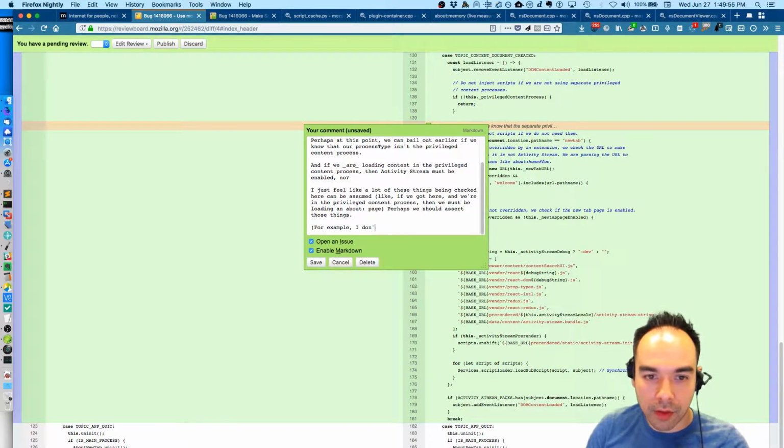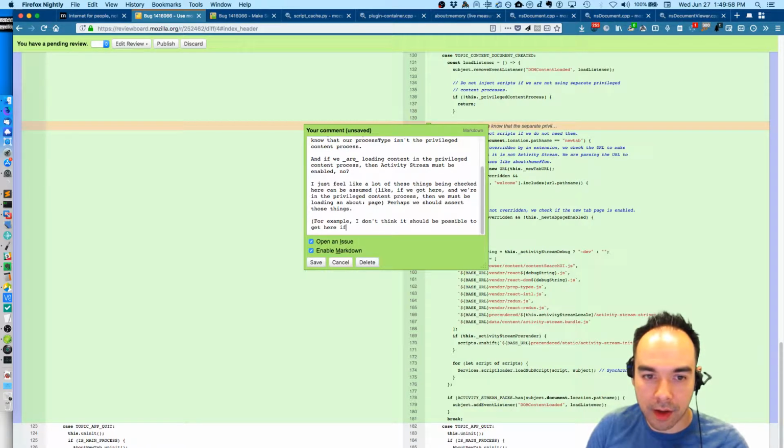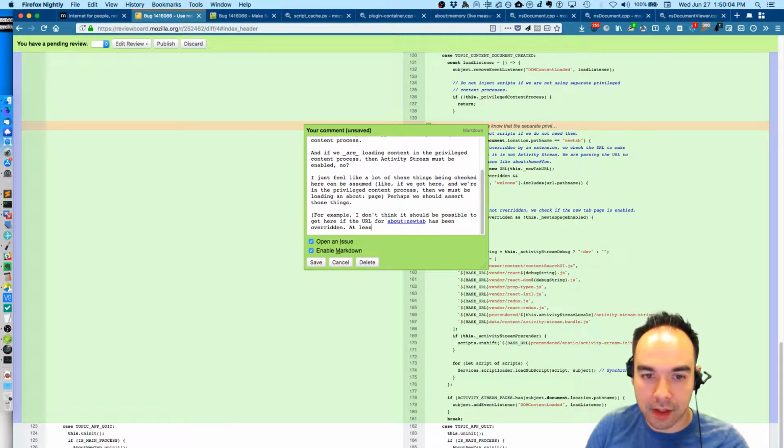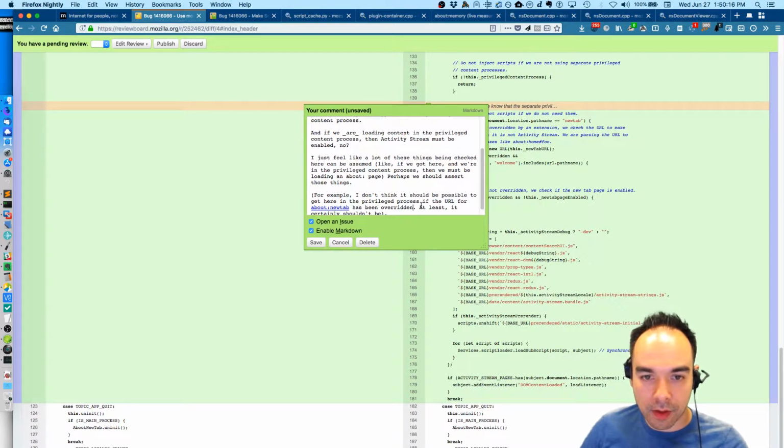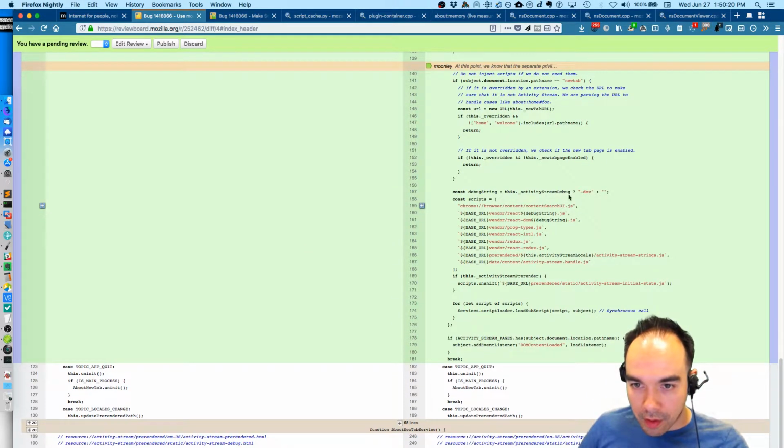For example, I don't think it should be possible to get here if the URL for activity for about new tab has been overridden. At least it certainly shouldn't be. Let's get here in the privileged process. It's been overridden. Debug string. Then we put that there, then we load the scripts.